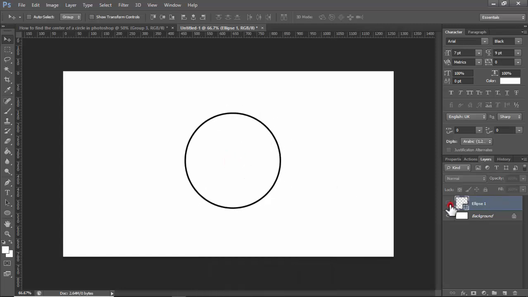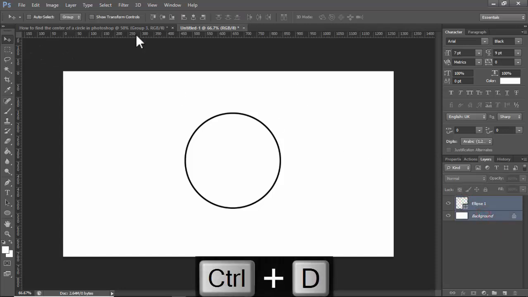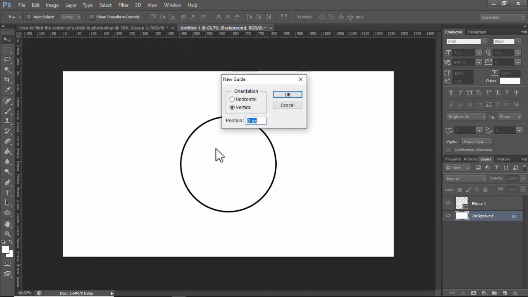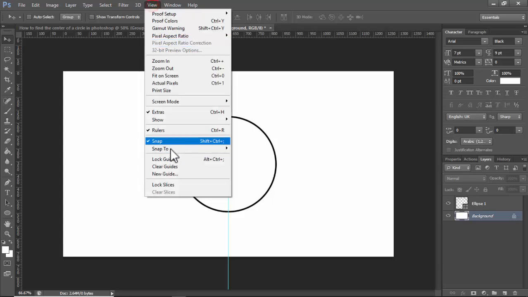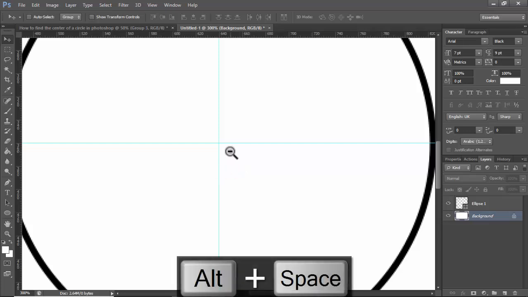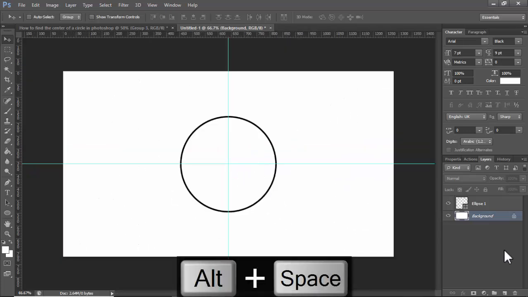And step 2. Select the circle. Hold Ctrl. Align middle. Then go to View tab, New Guide, 50%. Now see this show or center.